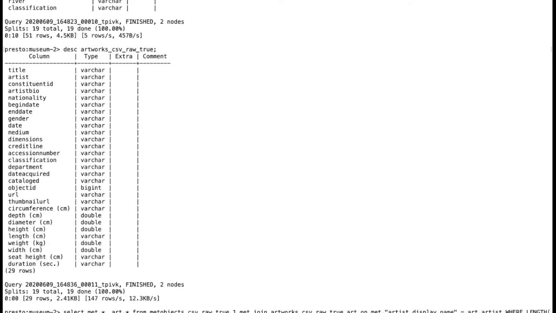But that's the beauty of Presto giving you full SQL, is you can do some pretty basic ETL-like stuff if you need to transform things, if you need to do a substring or anything like that.